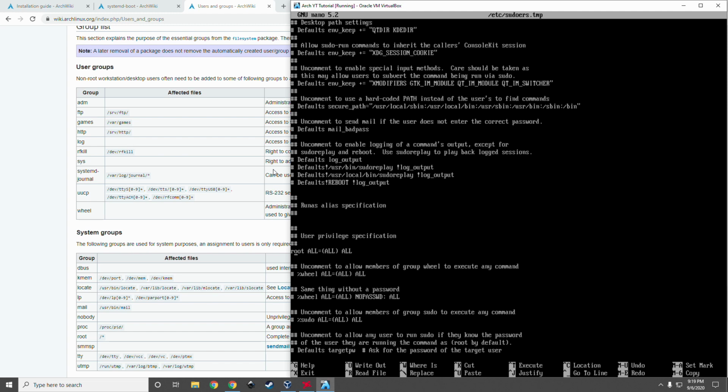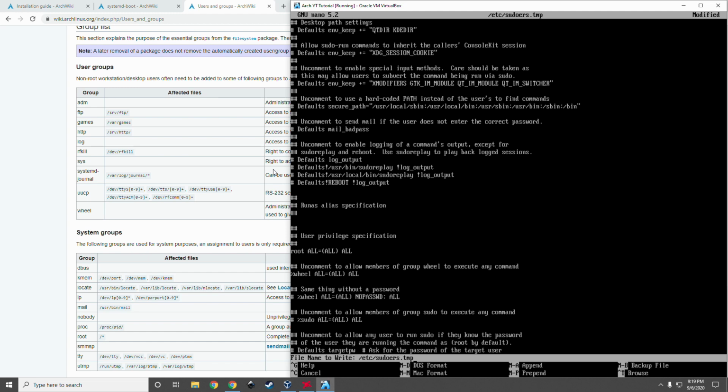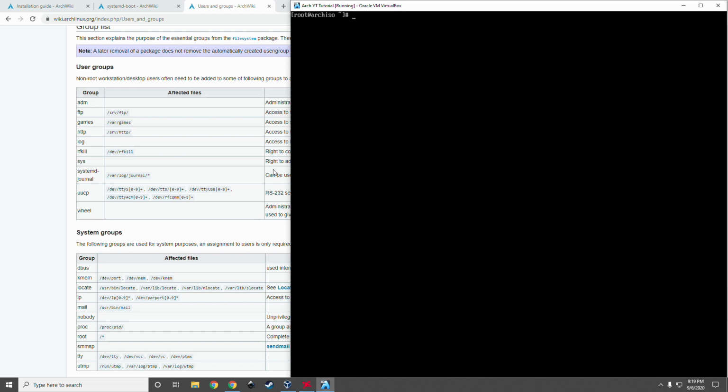So right here, these are privilege specifications. Root has full access, right? And now we also want wheel to have full access. You still got to use sudo, but you are allowed to use sudo. So boom. We do not want to uncomment the same thing without a password. We still want a password there. You don't want someone getting on your laptop or your computer and just having root access through your main user. So boom, save, right? We are done with that permission.